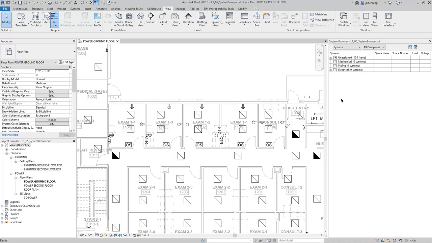To begin, pay attention to the two drop-downs at the top. First, you can choose whether to display Systems, Zones, or Analytical Systems. In this lesson, we're just going to focus on Systems. Next, you can filter the list of systems by discipline. So for this example, we can select Electrical. What's happening in the system browser is that it's tracking all of the electrical connectors in the project. And so you can see an unassigned branch and an electrical branch.